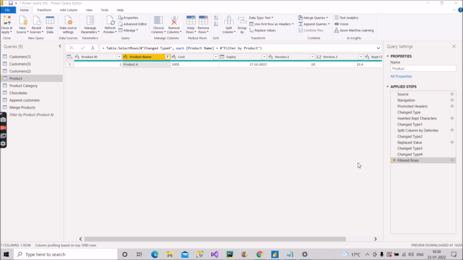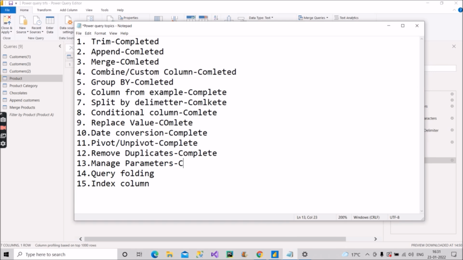Right now we had only one record for product A, that's why you are able to see only one record here. But if you have records in thousands, in millions, then you will have a decent amount of data to be filtered out, right? And this is one of the use cases of manage parameters. With the help of manage parameters and creating parameters, we can make use of it in various other requirements also. This was one of the examples that I wanted to share with you. Okay, so we have completed that part also now. So I will mark it as complete here.